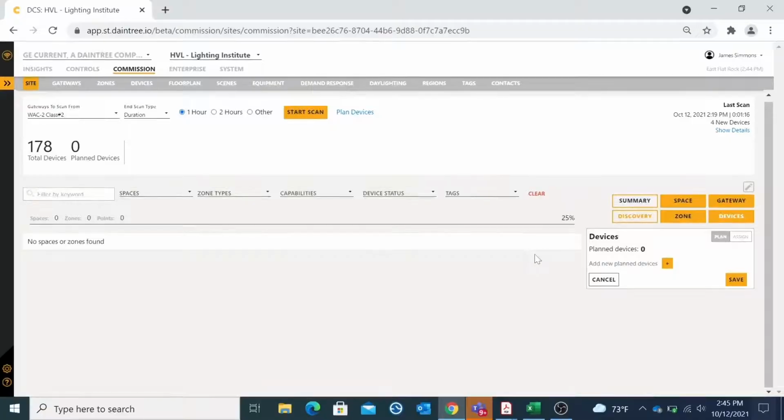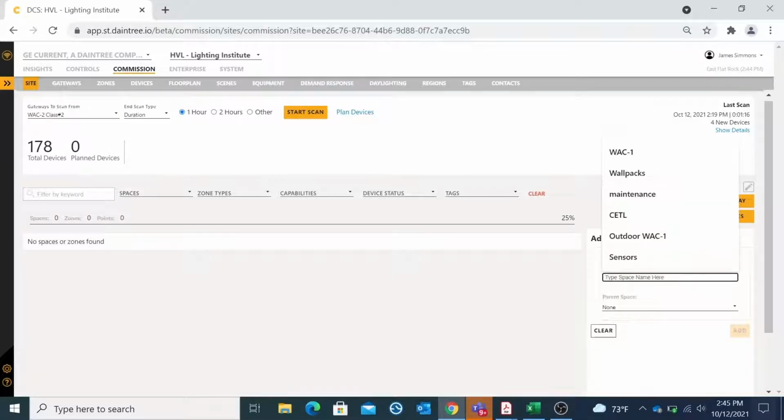To create a space, we're going to select space here. The name, we're going to call this class 2. When we add this space, we can have a parent space, but for this particular purpose, we won't have a parent space. But we could actually have a space within a space within a space. But as of right now, we're just going to have class 2 as our primary space. Then within that space, we're going to create a zone.